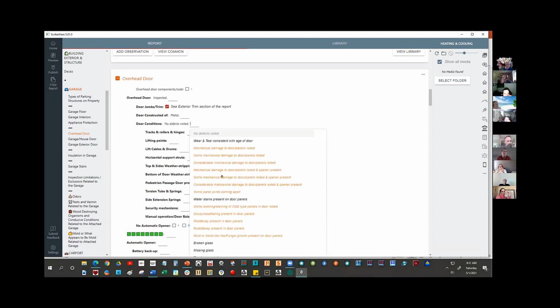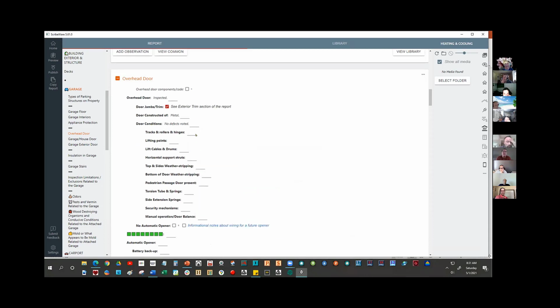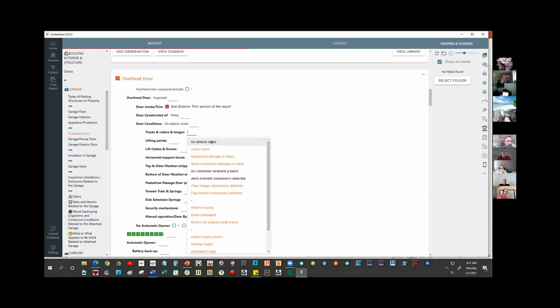I don't know why it does that, Dylan, and I'm glad that maybe Steve can tell me why that happens. But every once in a while, you try to go to the next row and it just takes us away. Never seen that. Tracks and rollers and hinges. There were no issues with this door.